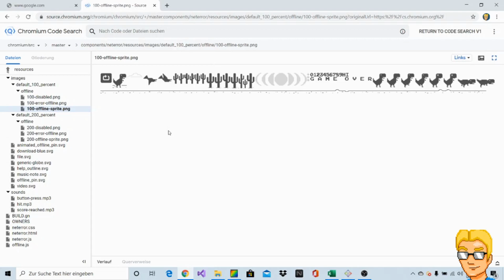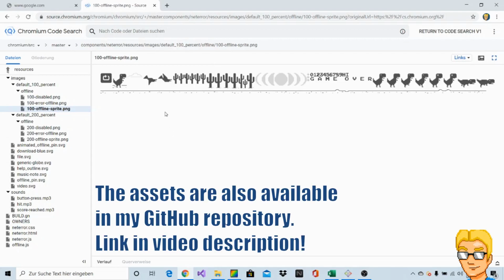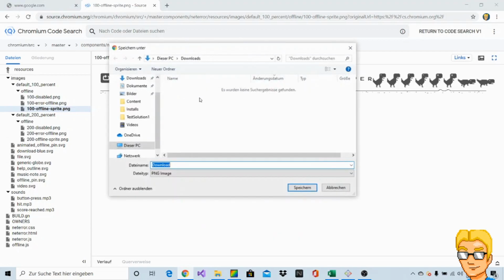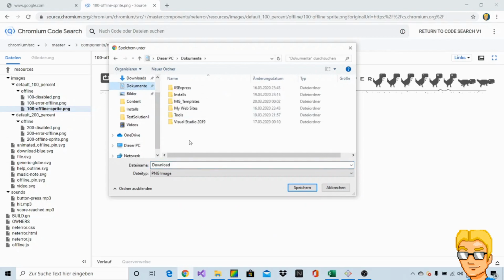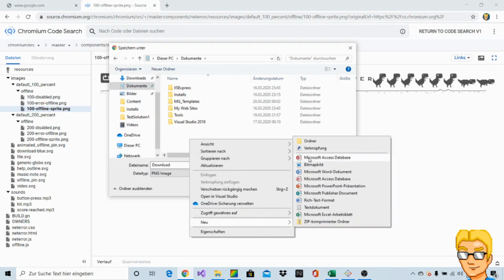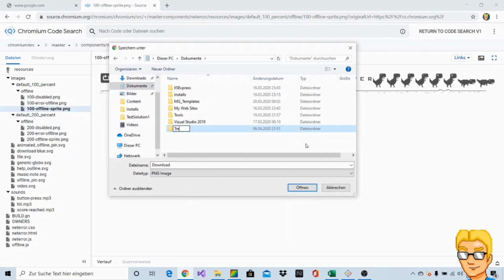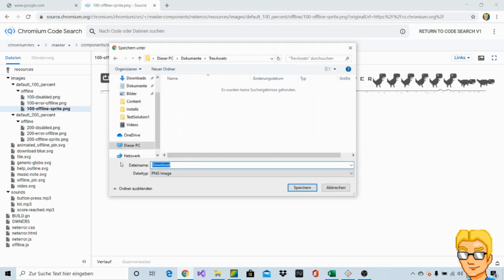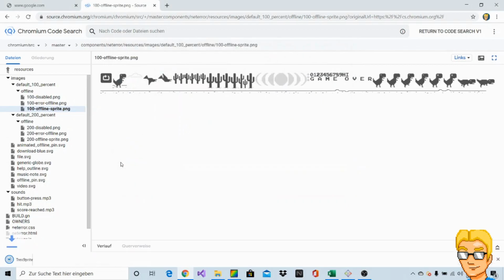So I'm just going to go ahead and download all the assets from here. So it's basically just 4 files. I'm just going to save this image here, and I'm going to put it into my document folder and create a subfolder here called, I don't know, T-Rex assets, something like that, doesn't matter. I'm going to name it T-Rex sprite sheet, and obviously my Windows is in German, so please excuse that, but yeah, we should be good.